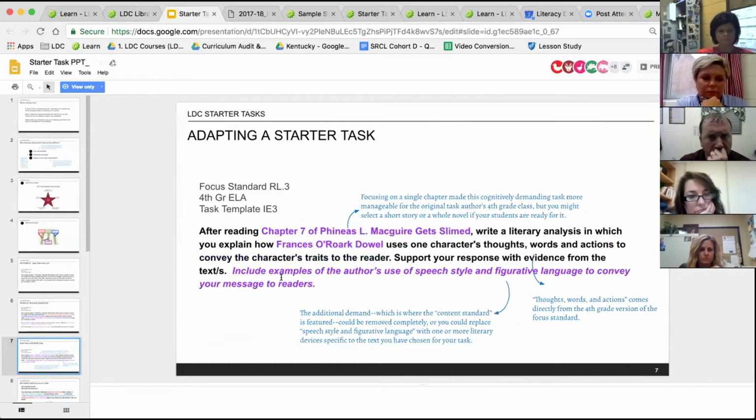This additional demand down here is really just something that adds an extra kind of oomph, for lack of better words, to your task. You do not have to have additional demands on the end of your task. The way the templates are set up should already support the type of thinking your students should have. But sometimes a demand is necessary to make sure that you're really getting to the heart of which portion of that standard you want students to focus on. And in this case, it's helping students know that they have to really focus on that speech style and figurative language.